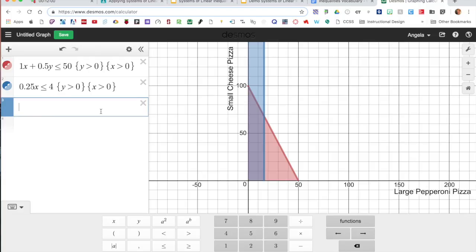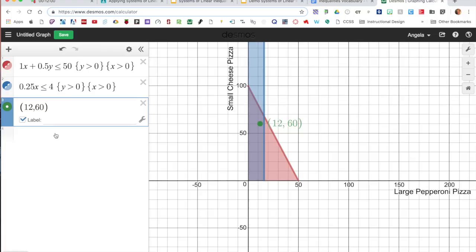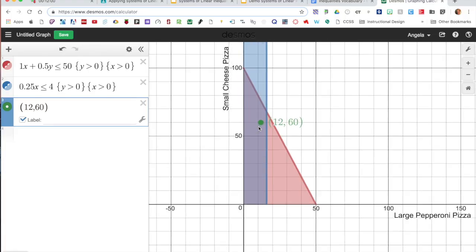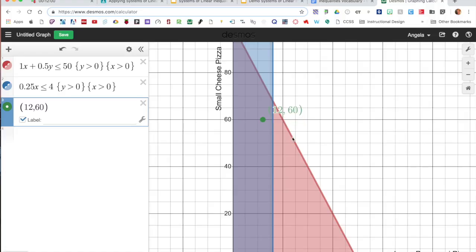So I'm going to do an ordered pair, and this is the ordered pair I'm going to do. I'm going to do 12, 60. I just randomly selected that. And it's right smack in the middle of our shaded area that they share. Okay, so I can zoom that in a little bit and I can see the point a little more clearly.